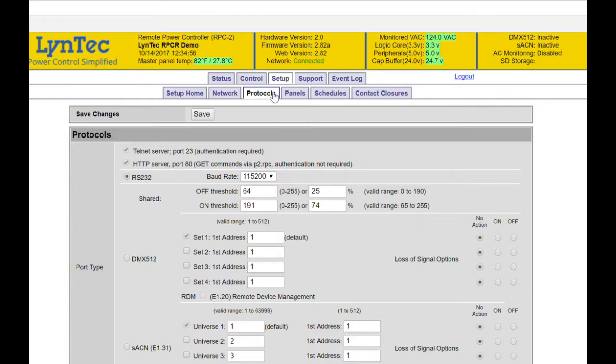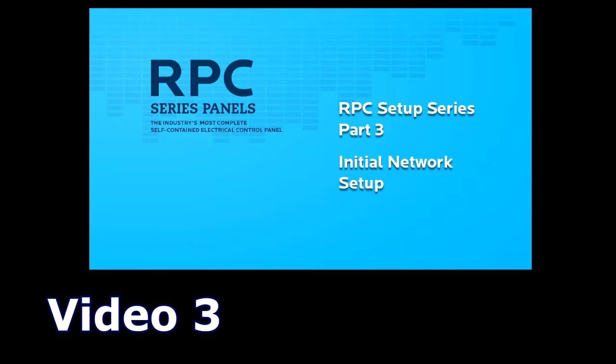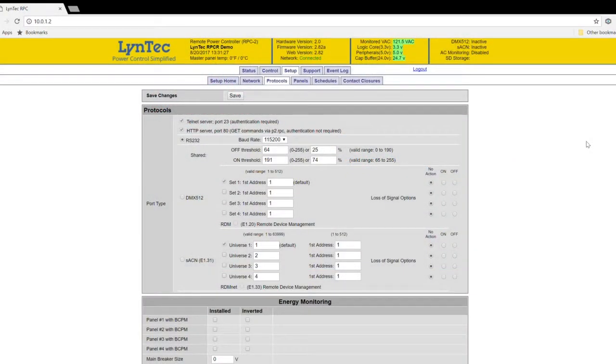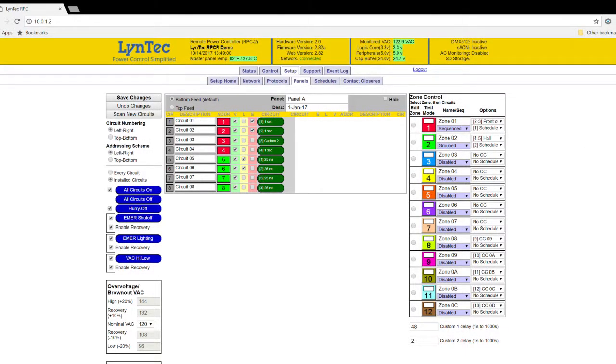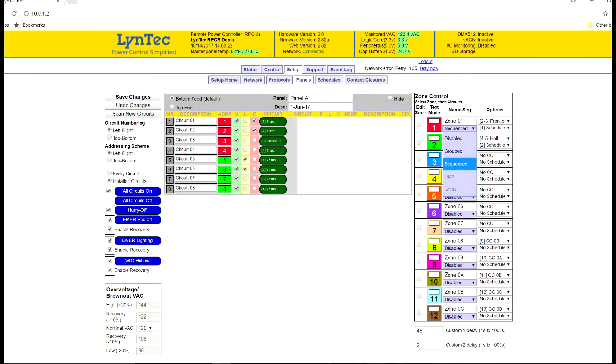Initial DMX setup can be completed under the Protocols tab. Refer to video 3 in this series for initial DMX setup. If the Protocols tab is not present, DMX setup can be found on the Setup Networks tab. Any zone may be assigned to a DMX or streaming ACN universe by selecting from the drop-down box. DMX and contact closures cannot be assigned to the same zone.